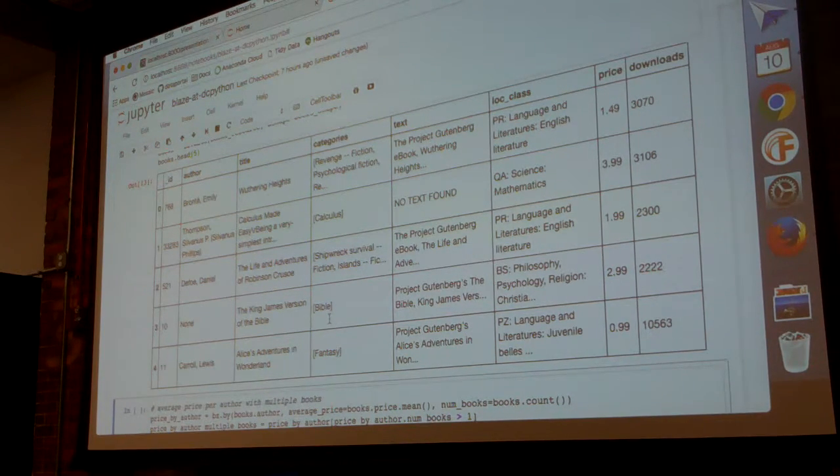So we actually have all the text here, except for this text about this calculus textbook, because it was kind of hard to find on Project Gutenberg, and I couldn't be bothered.